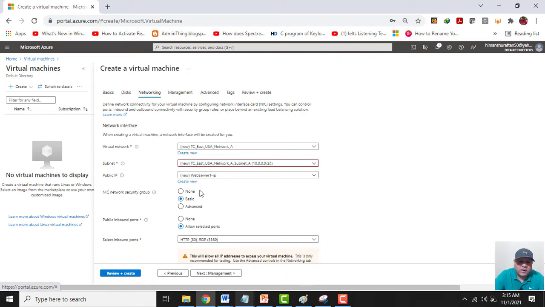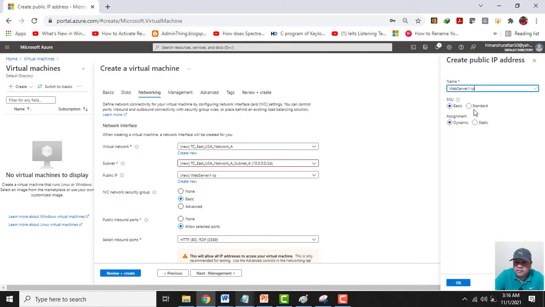Guys, here one thing is to remember: whenever I will create a virtual machine, and that virtual machine will have the public IP address, so that public IP address should have a standard SKU, because if I have to add virtual machine in the backend pool of the load balancer, either the virtual machine should have a standard SKU or it should not be using the public IP address. So to do that, let me click on create new, and here I will select the standard SKU. Now I will get a public IP address as a static one. Let me click on OK.